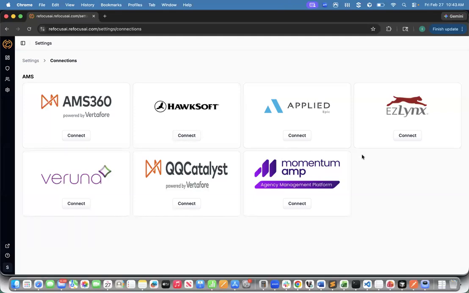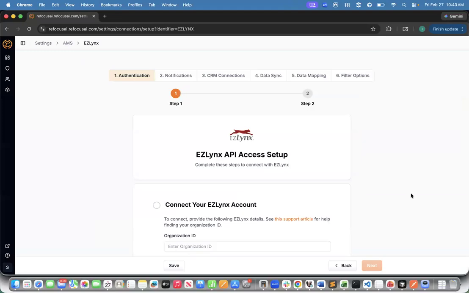These are the names of AMSs that we currently support. On the EZLynx tile, click the Connect button. It takes you to the guided flow to configure the EZLynx connection with us.